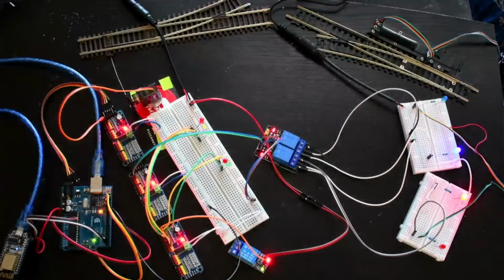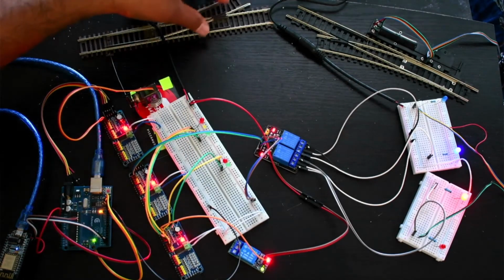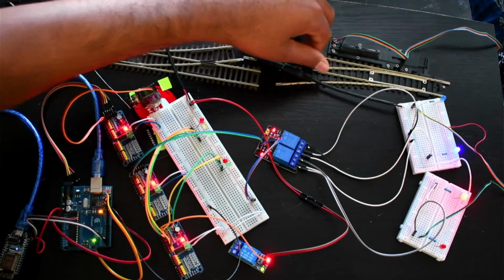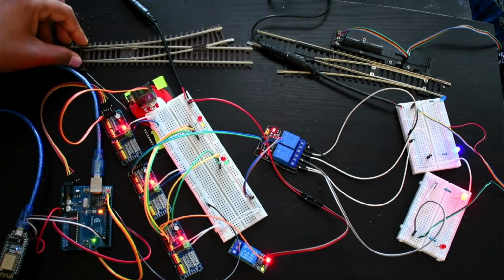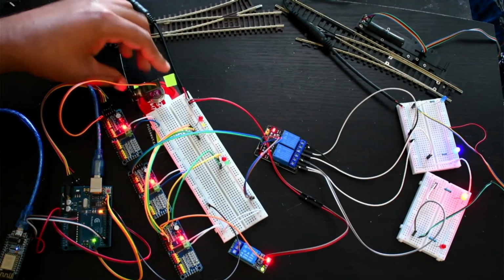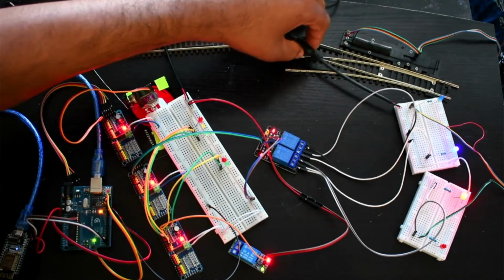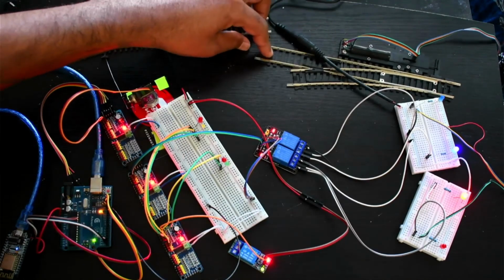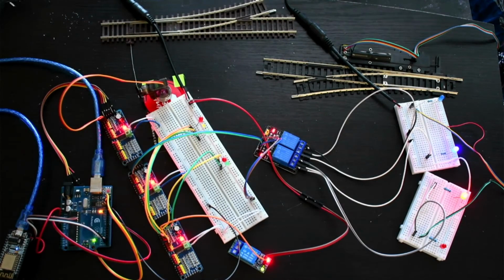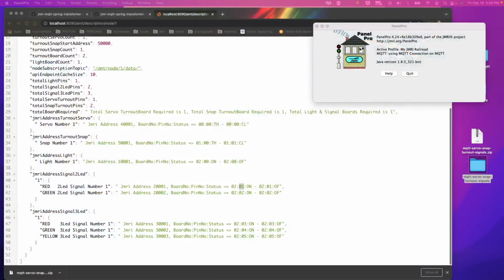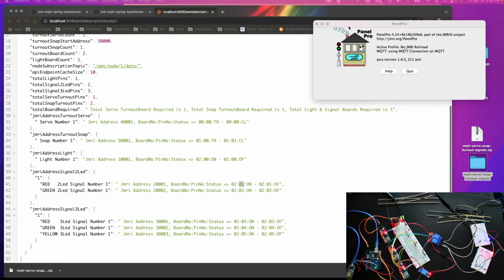So we have already gone through the configuration of this, how we have connected. Now we will just make sure everything is in place. I don't have too much space on my table now, so I have to adjust everything here. So we will just open up JMRI. So here we have JMRI.